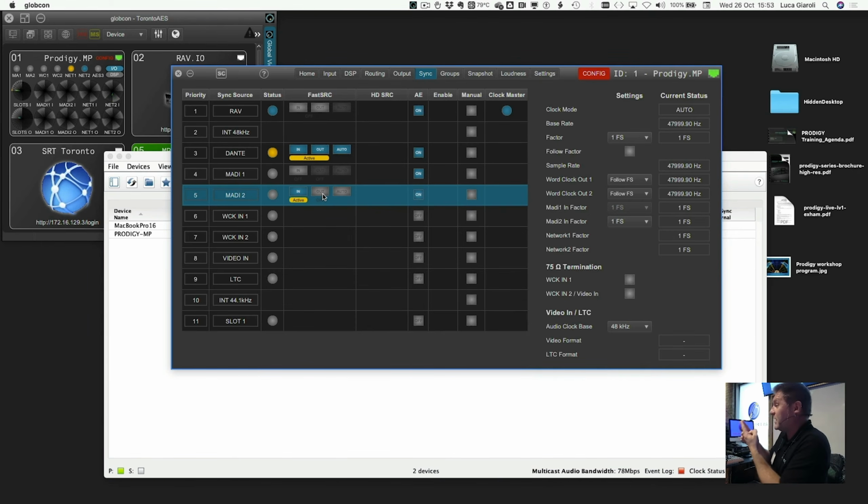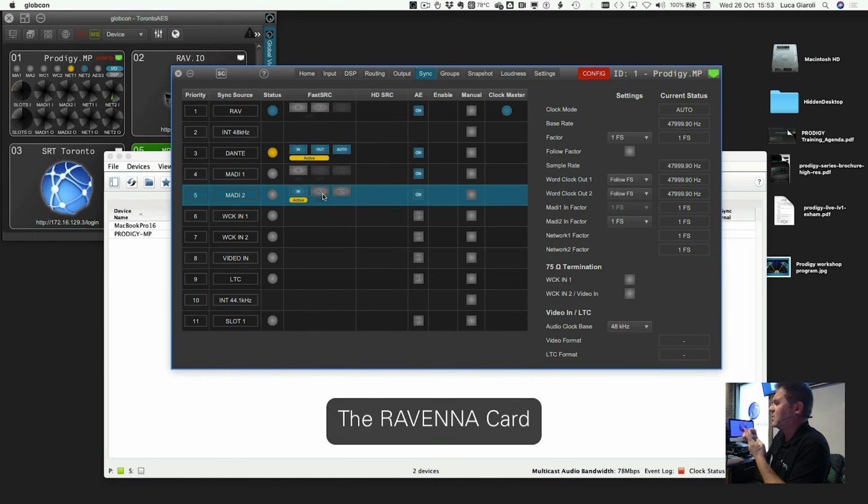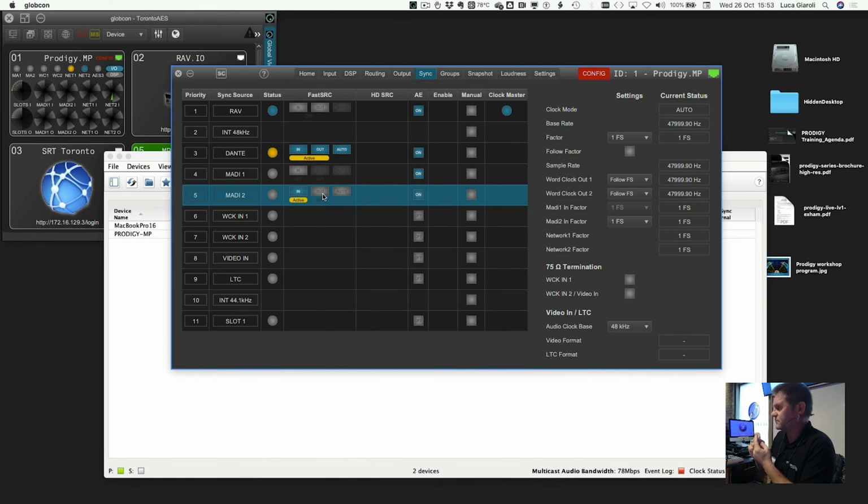So it's going to be 48 kilohertz based on the clock, which is the real clock master in this case. Correct. Okay?